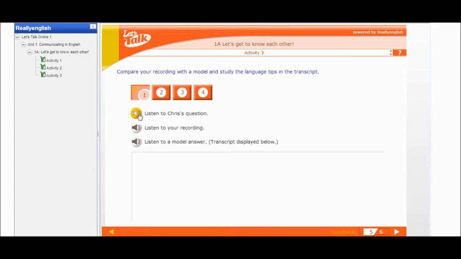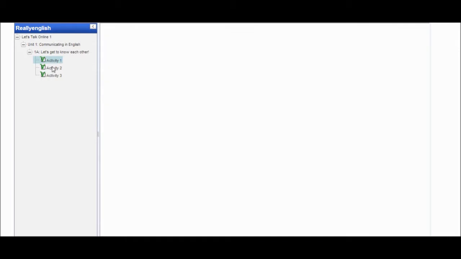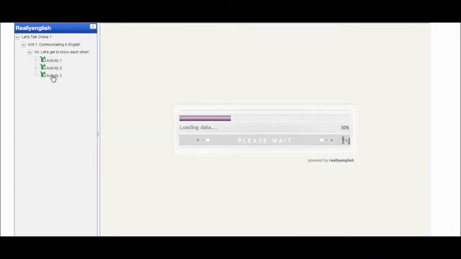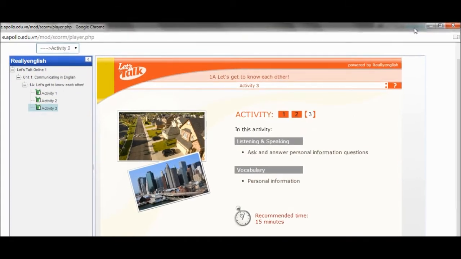And you'll be able to play each of the questions and answers that you've heard. When finished reviewing, go to the next slide. That's the end of this activity. You can replay activities by clicking on the navigation buttons here on the left side. Or exit anytime by Xing out.